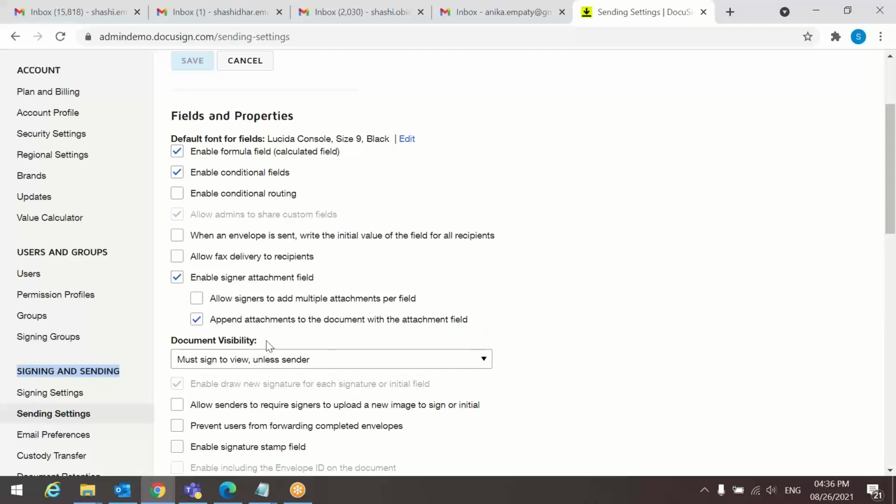And here you have document visibility. We are selecting must sign to view unless sender. By selecting this, the signer can see only the documents in which they need to provide information.